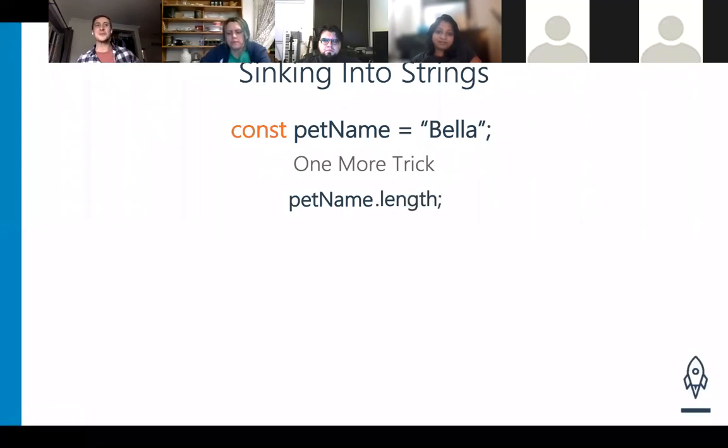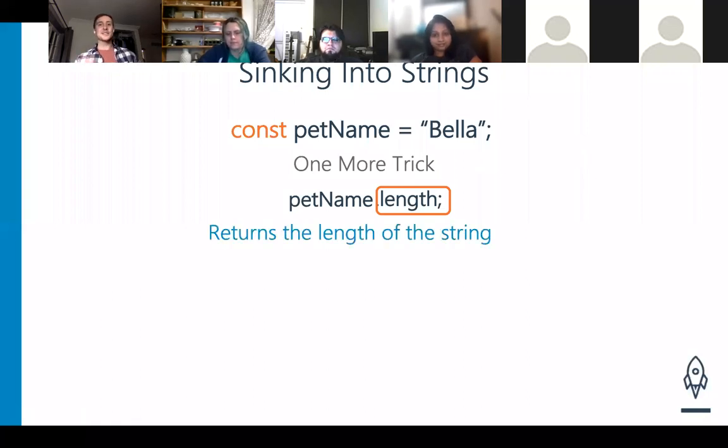This is one we've already heard during class just for a moment, but I want to bring it up here. This dot length, this trick, returns the length of the string. I love the names of functions that they give us because it gives us quite a bit of context about what it does. This one will return the length of the string. Awesome. So if we say const name length equals pet name dot length, it's going to return 5.